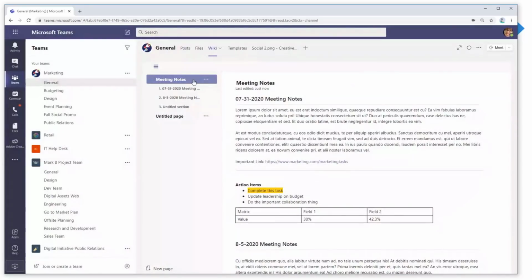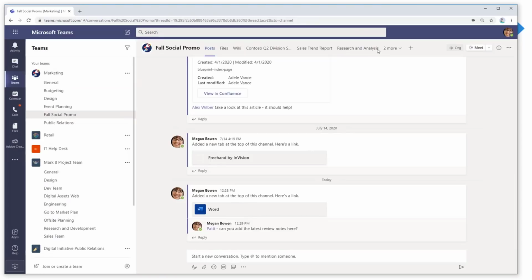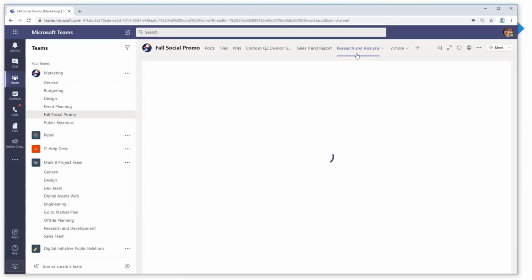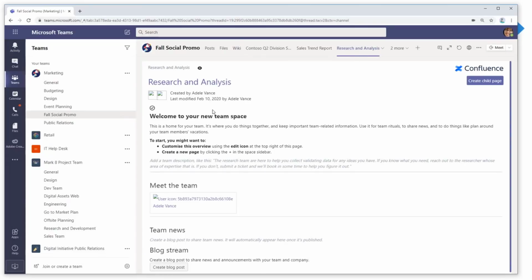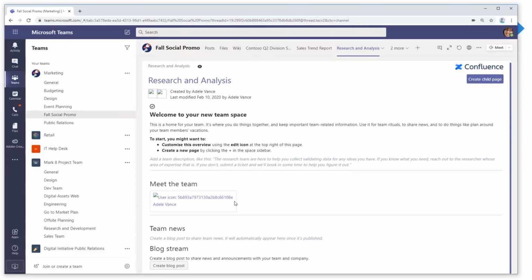Okay, one other tool I wanted to show you is actually Confluence. Some of you might have heard of Confluence. It's a very popular knowledge-based tool from Atlassian. And you can see, I'm going to go back, it's here. I actually added this tab from Confluence. It's a research and analysis tab where we've been keeping tabs on all kinds of stuff, team news and all kinds of things. This is straight out of Confluence. If you're using Confluence outside of Teams, it's really easy to bring it in.